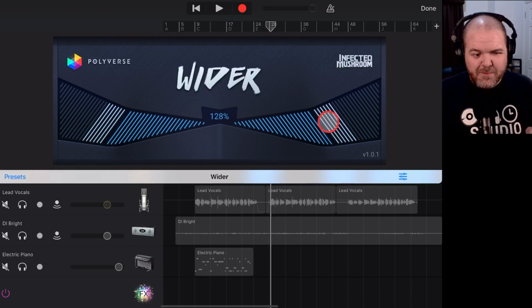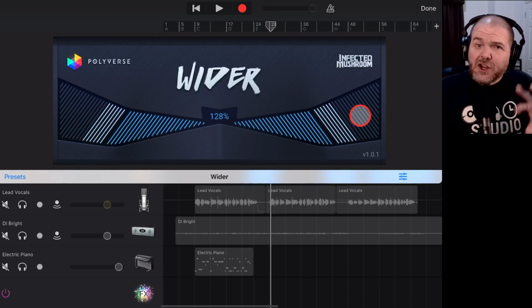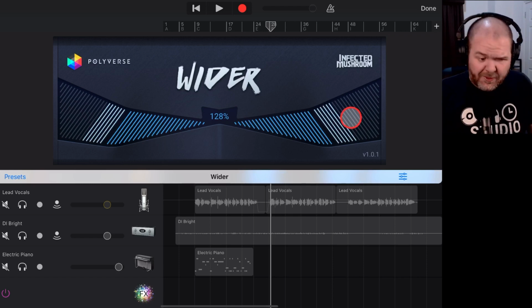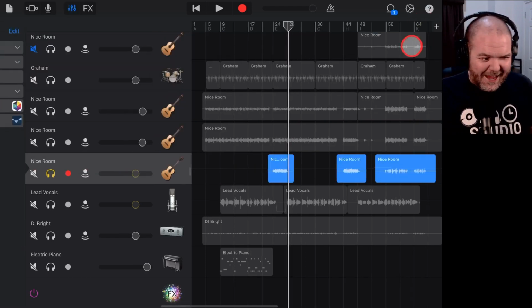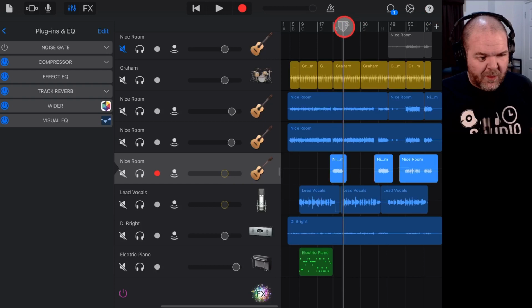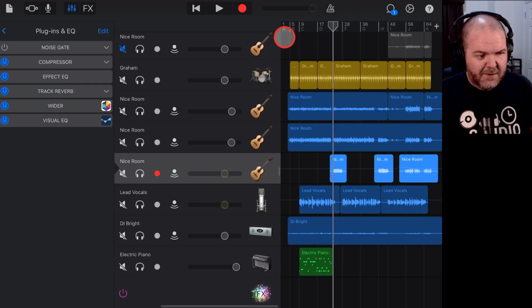And I actually think that this might be one where we can use that additional width. We can go over 100%. This one goes up to 11. So we'll see how that's going to work. Let's bring it back into our mix with that wider guitar now and hit play.